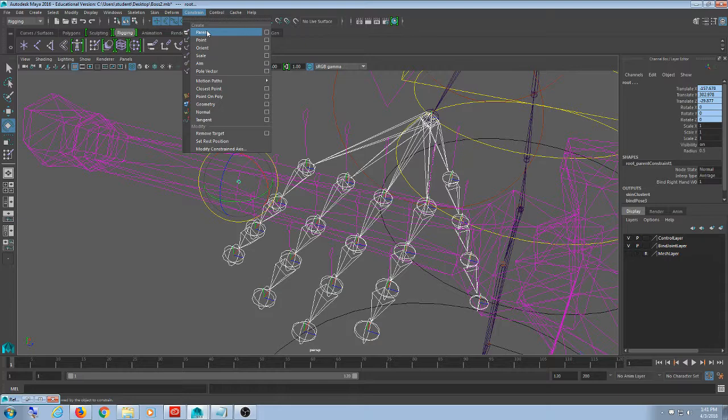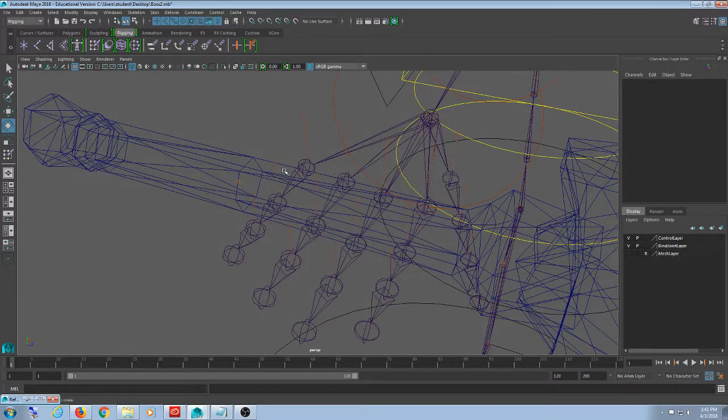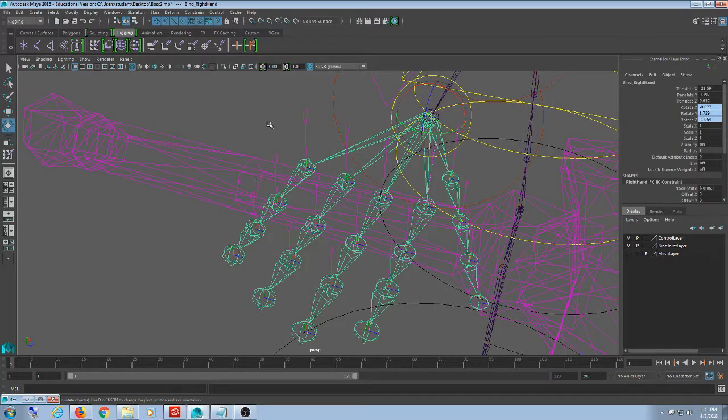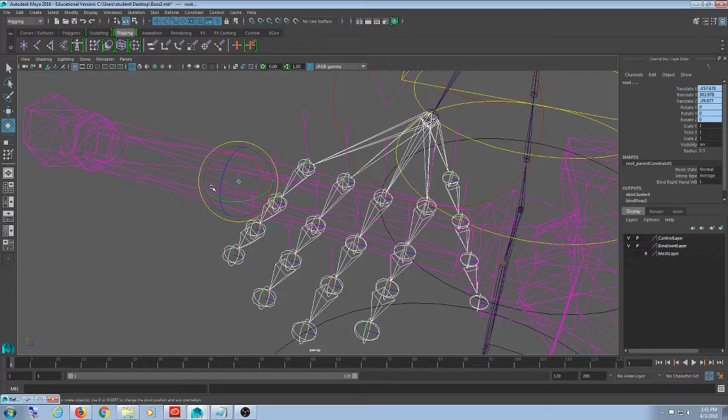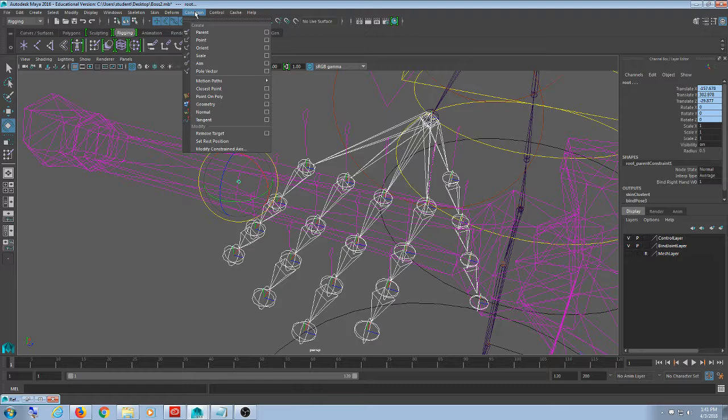Everybody got that? If you hit 4 on your keyboard, you can go into wireframe and you can see the joint inside the sword. That would be helpful. So again, to constrain, you select the hand joint first, then shift select the joint that's in the sword handle, constrain parent.